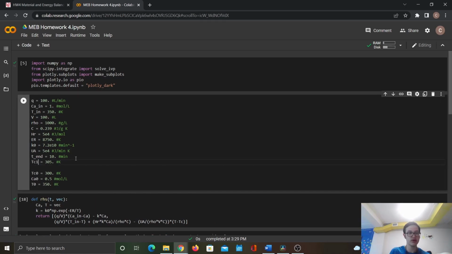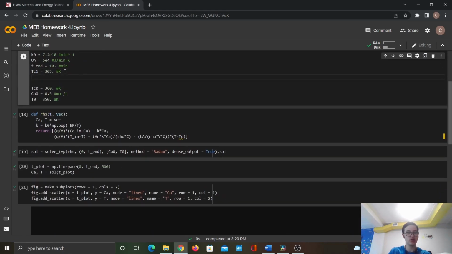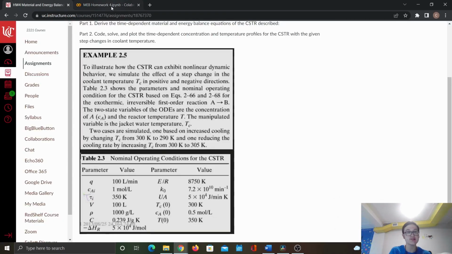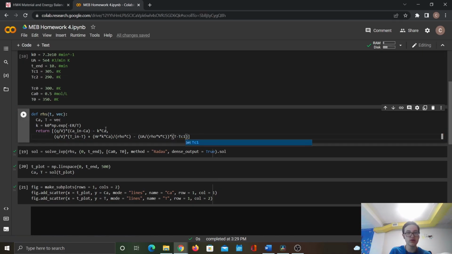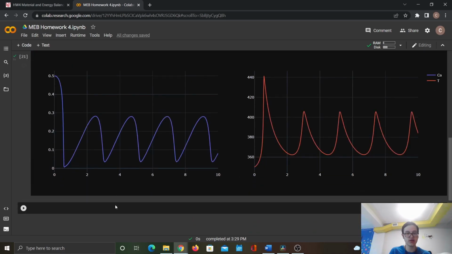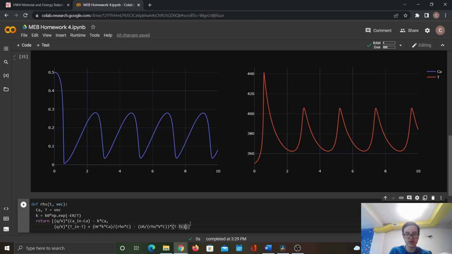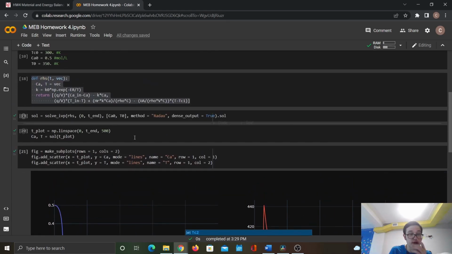I'm going to put TC1 just to make things a little bit more interesting. Let's call it TC2 is equal to, and this one wanted what, 390 or 290? Yes, 290 Kelvin. Okay. I'm going to name this TC1. I'm going to copy and paste this as well, Control C, Control V, do TC2.